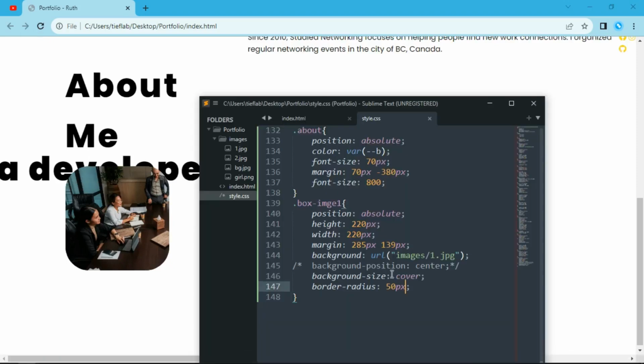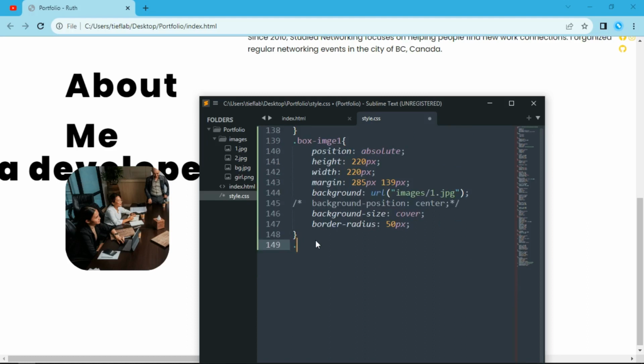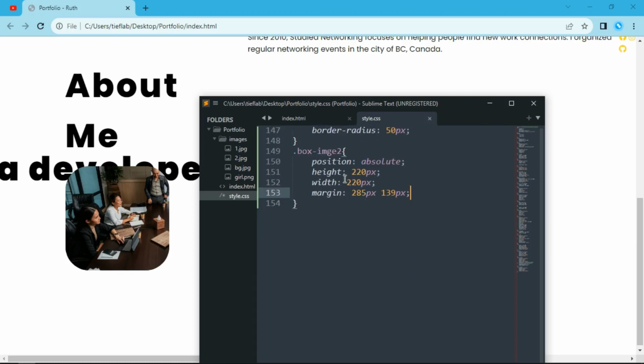Nice. So what we have here, let's copy this. Then second, I'm just gonna add to change it. Be like the same, but margin is going to be different. It's going to be around 360, and it's going to be 430 pixels.